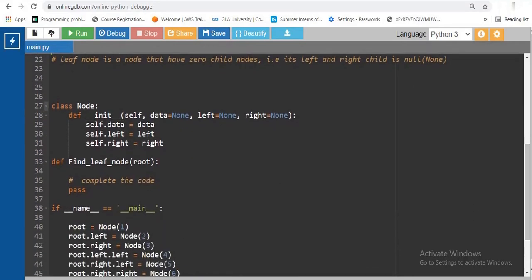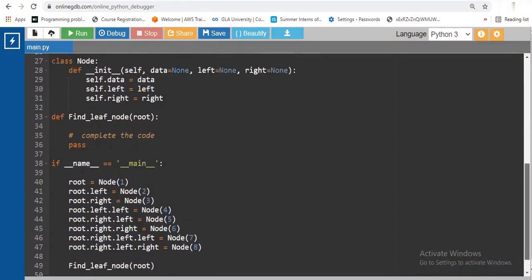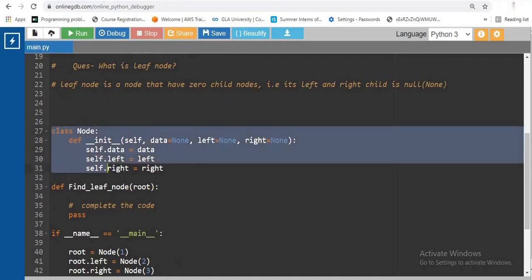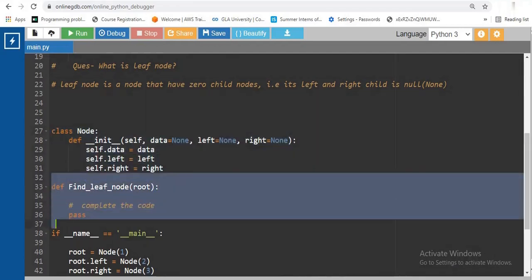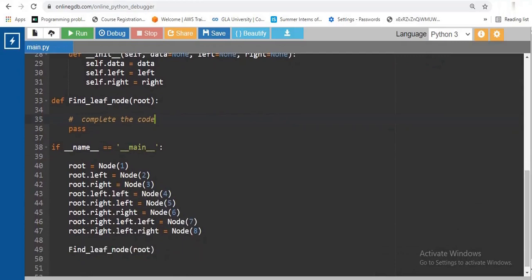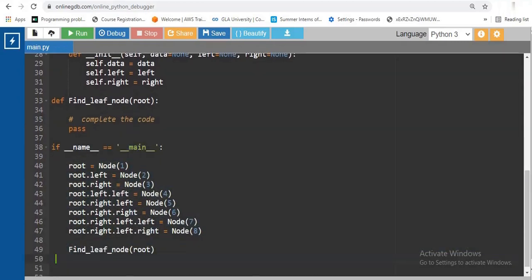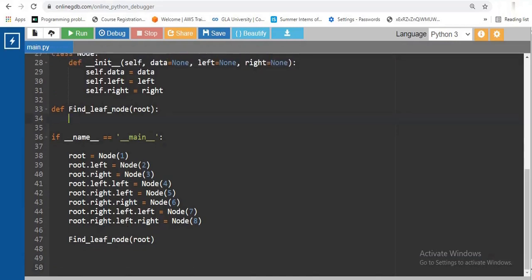This is the basic Python template of the tree data structure. This is the node class with its constructor. This is the method which we have to implement, find the leaf nodes. And this is the main which is used to initialize and call the method. So without wasting any time, I'm just removing these lines and starting to write our code.